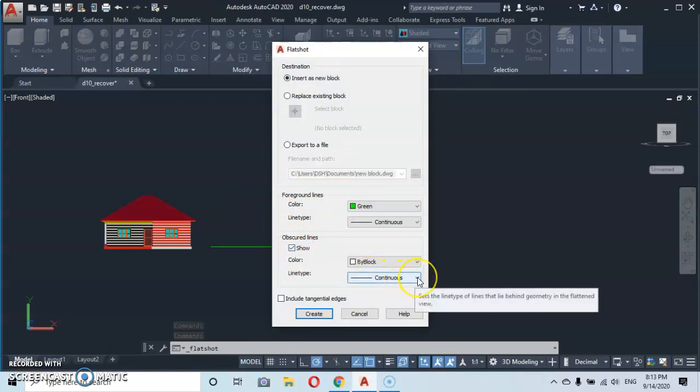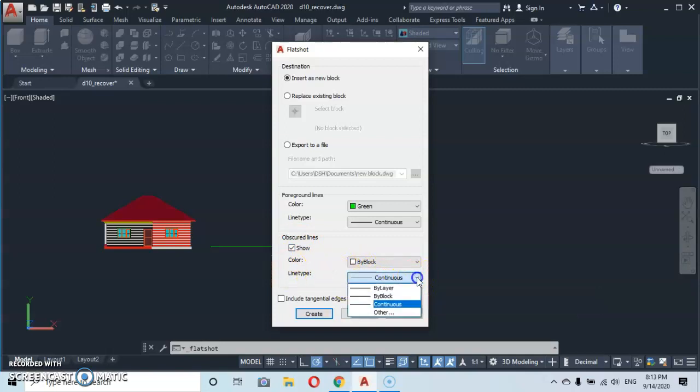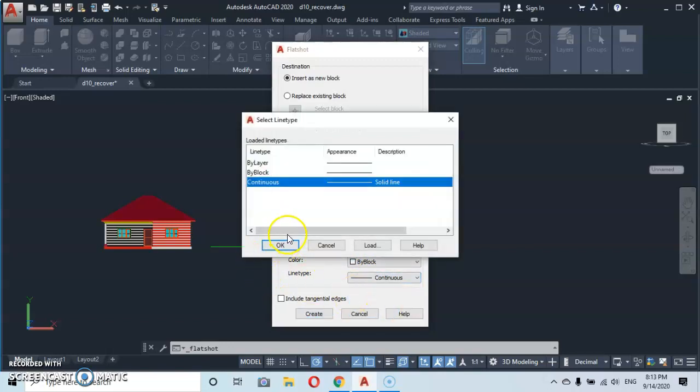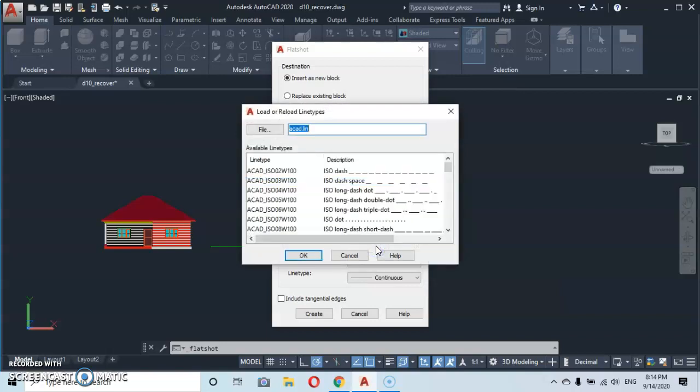I would just like us to change the obscure lines. I would like us to change the line type. Okay, let's drop down to change the line type. We'll go to others, then you come up here, you load. Let's load another line so you see these lines.